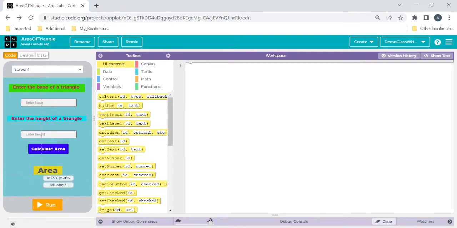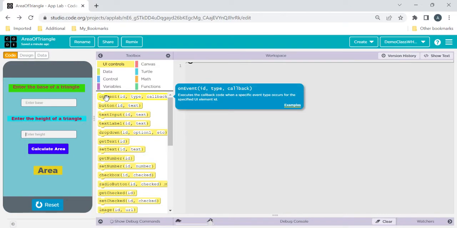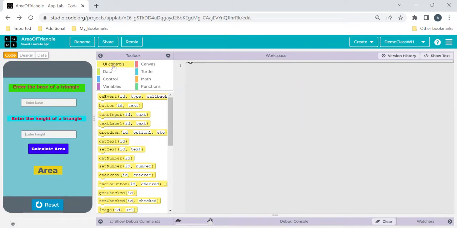Whenever you start to code, you have to think logically: I will enter this field here, then I will click on the button. So the first activity is the click on the button. As we have seen in previous classes, to click on a button we need the on event command from the UI control section.